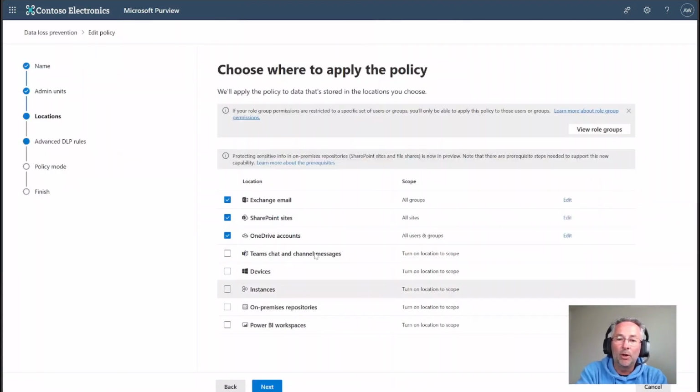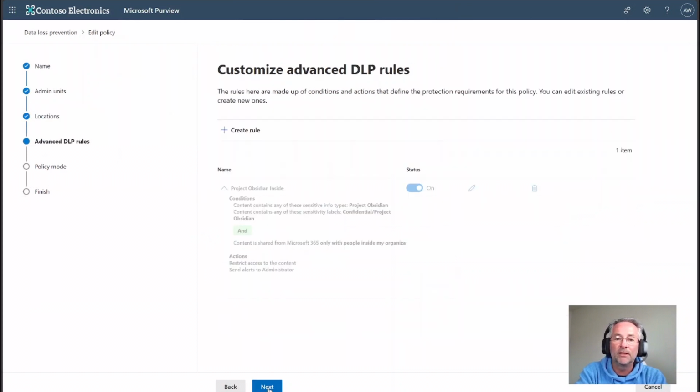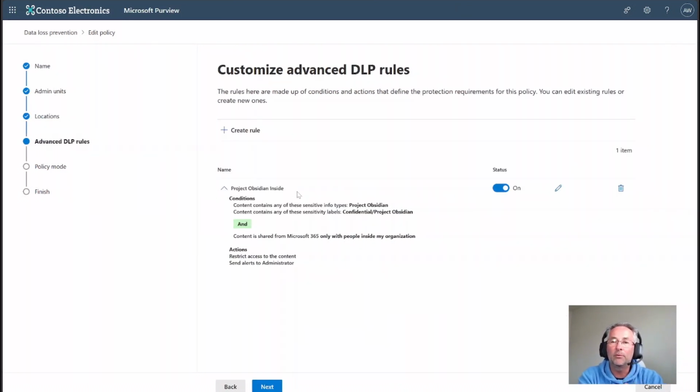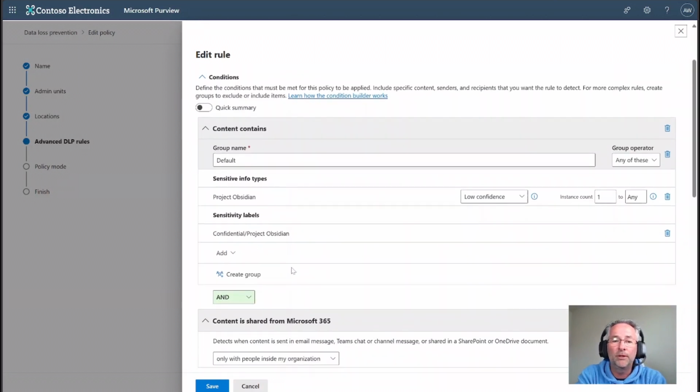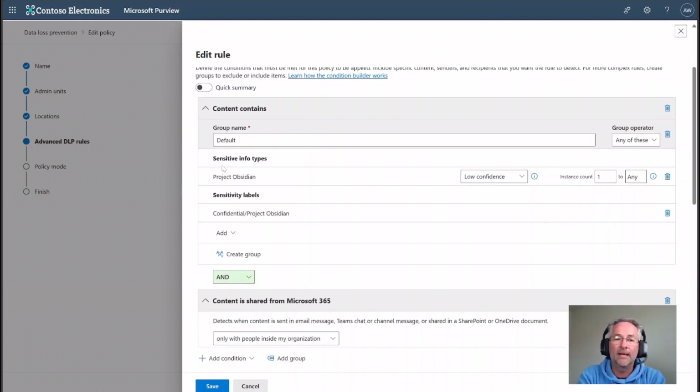Let's keep looking at the policy itself. I can create a rule for the policy. I create a simple rule here. Let's take a look at the rule. The rule is actually the heart of DLP, data loss prevention. Let's look at our condition. It's almost like an if-and-then statement. So if the content of the file, or the email that we're working on, has a sensitive info type. Remember, a sensitive info type is the word Obsidian.